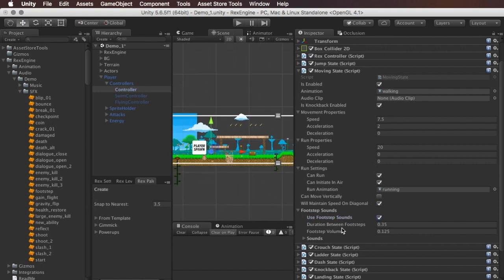There's a couple options below it. There's duration between footsteps, which is the amount of time it takes between playing footstep sounds, and footstep volume, which is pretty self-explanatory, and it lets us set how loud the footsteps are.